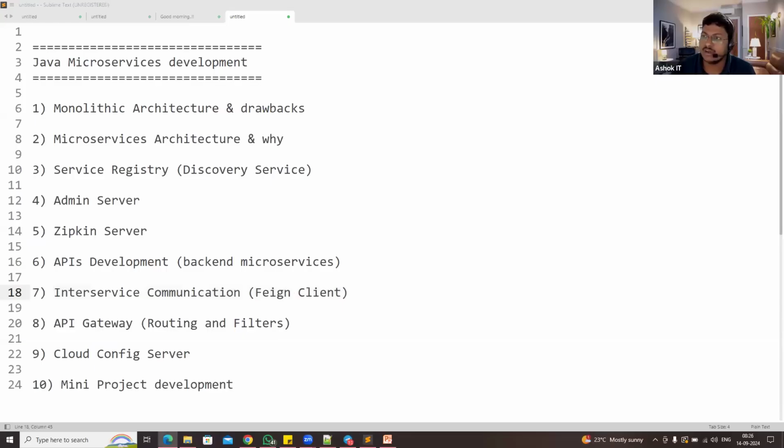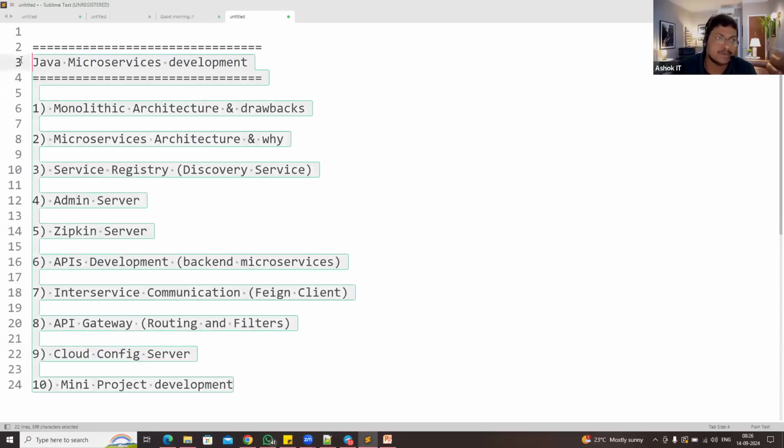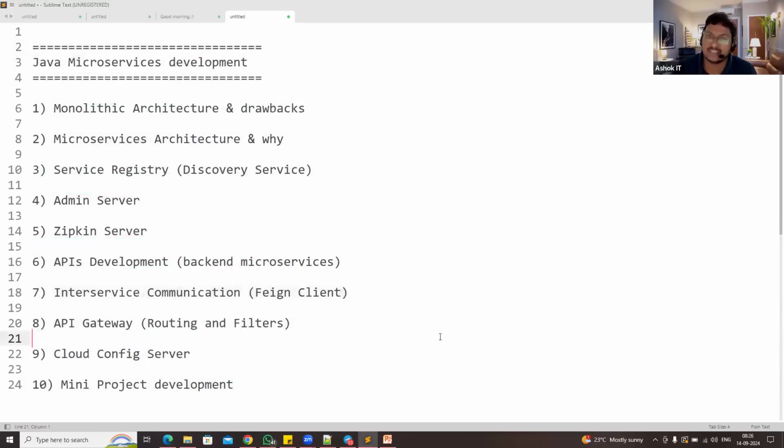Then we are going to understand what is API gateway. API gateway is used to perform the pre-processing of the request. The routings and filters we are going to implement by using API gateway, and we are going to understand what is cloud config server, and one mini project development by using all these concepts.